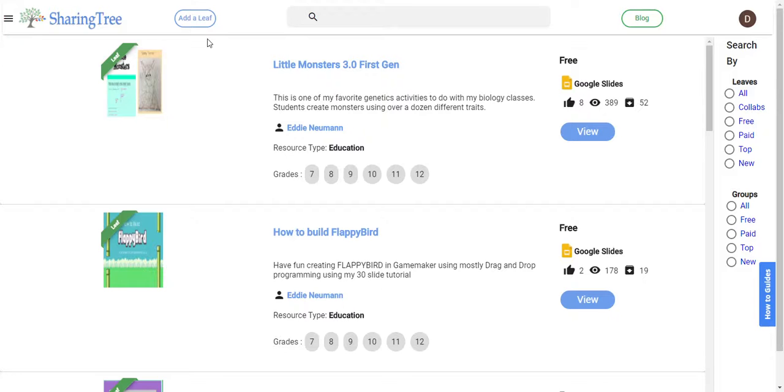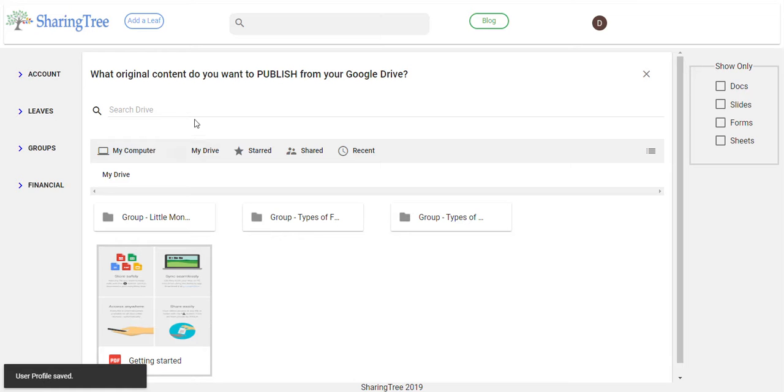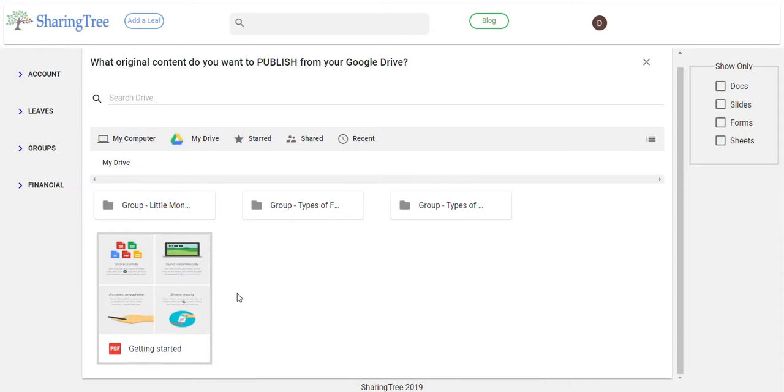Here we're going to do a quick walkthrough of adding a leaf, which is publishing content. So if we click on add a leaf, and I'm already signed in, so now it brings me to search my Google Drive, or I get my Google Drive kind of shown here.